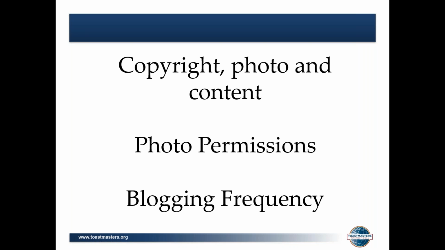It is a good idea if you're taking a lot of photos in your club itself, and especially if you have visitors, even verbally, just ask them, is it okay if we take your photo? We will be posting this online. Some people are not comfortable with it. Some people obviously do not want their photo or their name out there anyway. The other thing is copyright and photo and content.